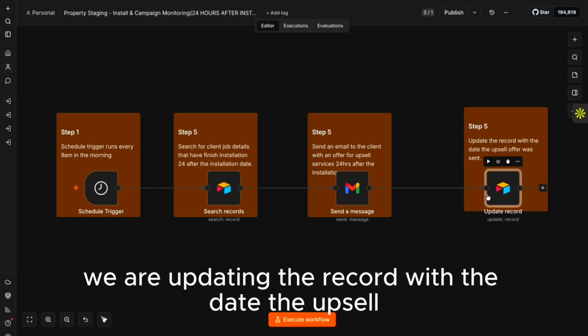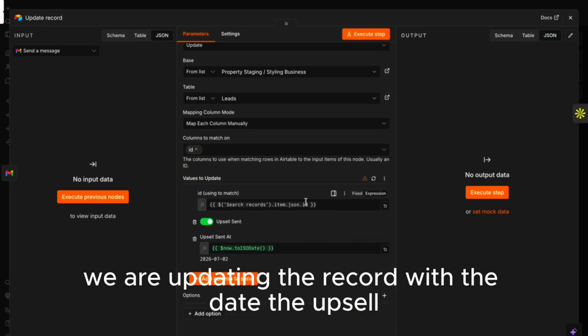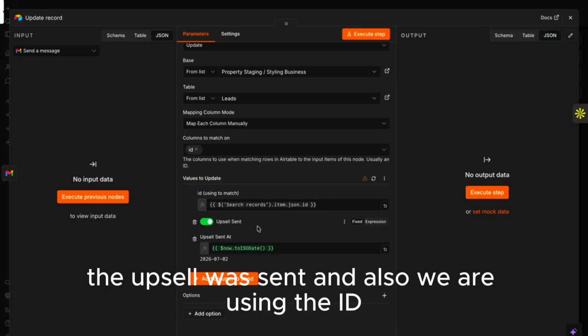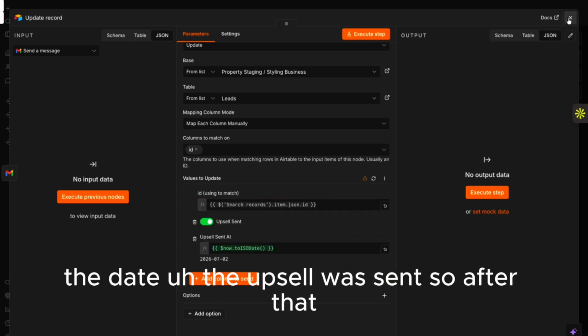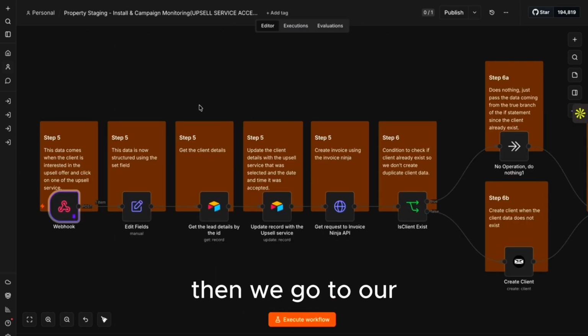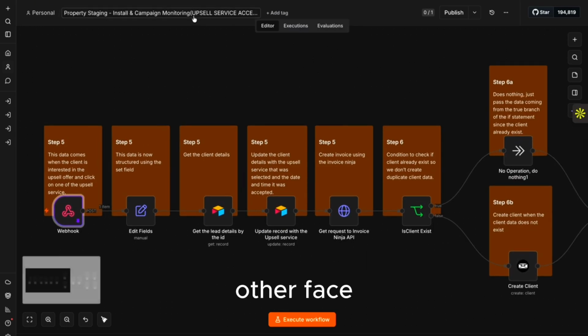So once we do that, we are updating the record with the date the upsell was sent, and also we are using the ID of the client, and we are updating the date the upsell was sent. So after that, then we go to our other phase, so our workflow.